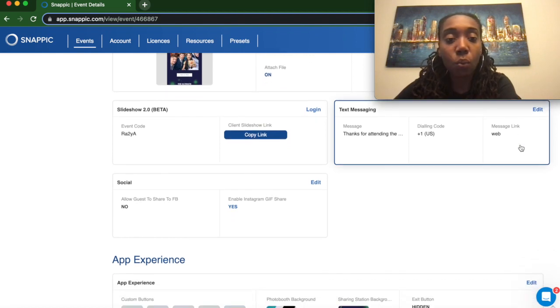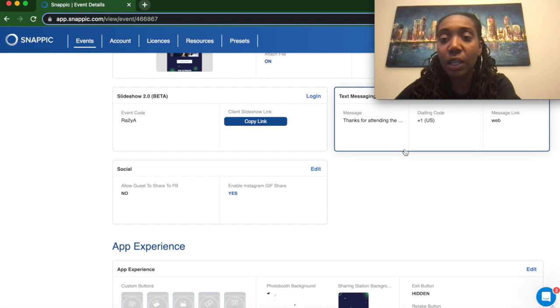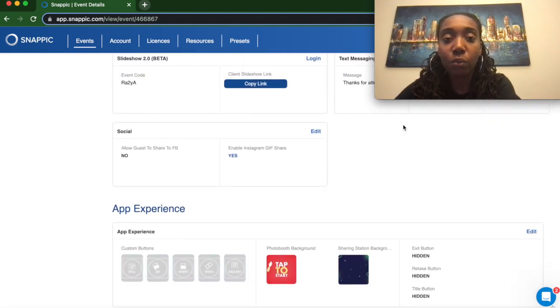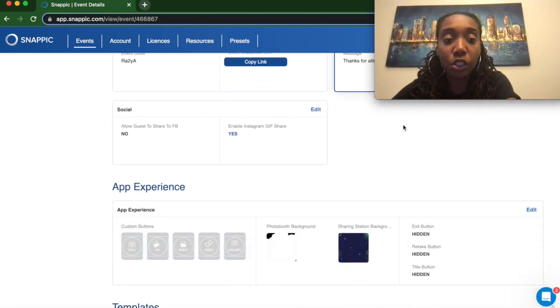And then what else is in here? I don't really tinker with these other ones. The text message, same thing. I just do "thanks for attending, and here's your photo," to keep it really boilerplate, so I don't have to keep going in here and doing it, because then you might forget between events and stuff like that. So I just like to keep it very general.